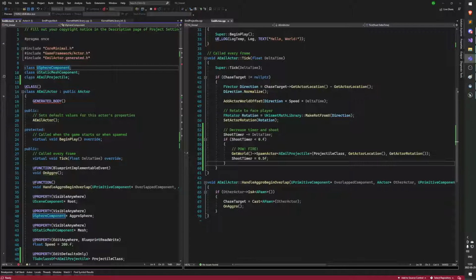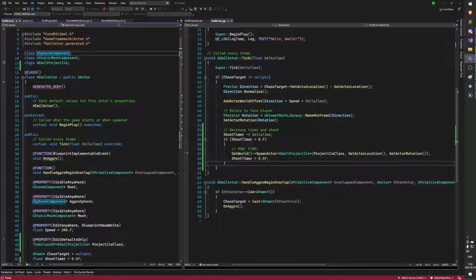In the declaration, in the header file, I had T asset subclass of instead of T subclass of. Maybe you got this same thing. I actually have the T subclass of. Share your screen. How do I do it? Share content. Yeah, it's like the arrow.